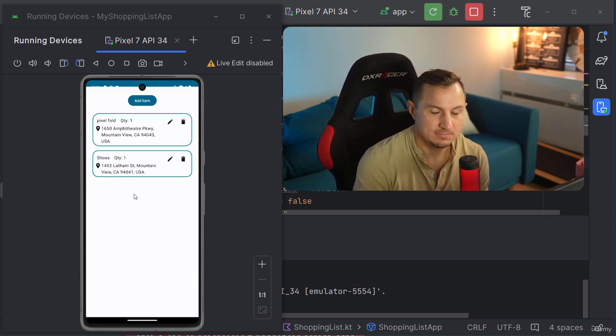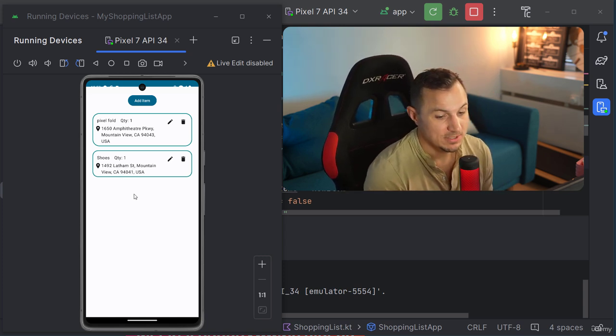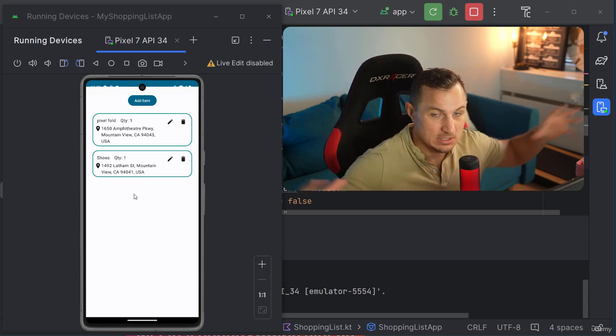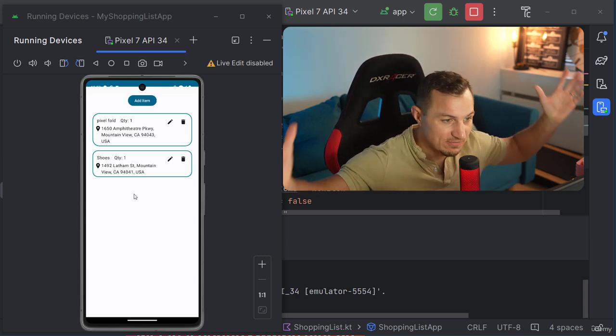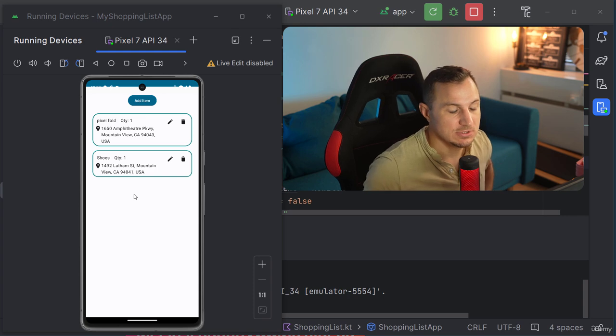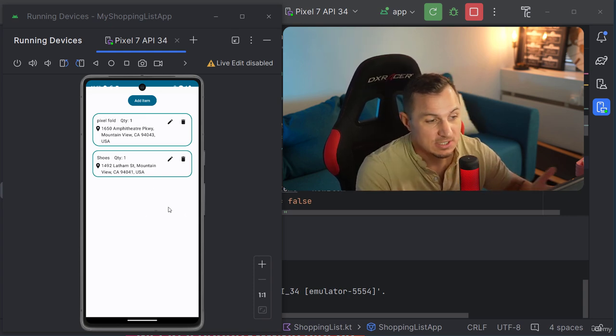All right. So that's pretty much it. You see, a lot came together. We pulled everything together and now we can see the address. Now we see our items, we see the address, all the good stuff.